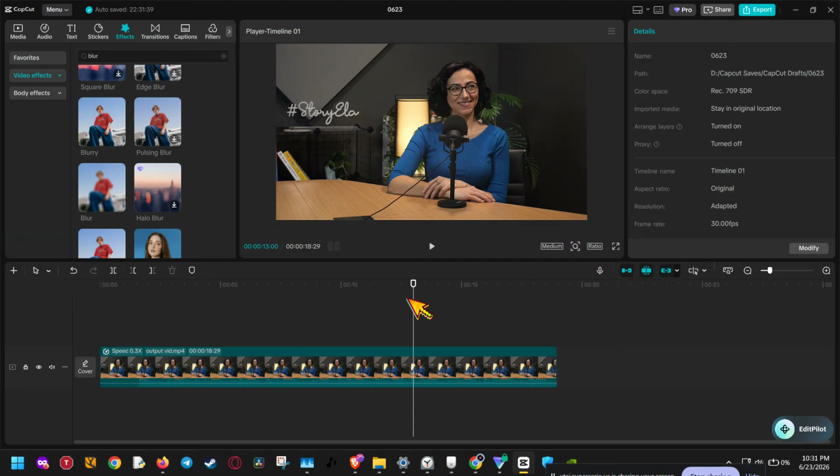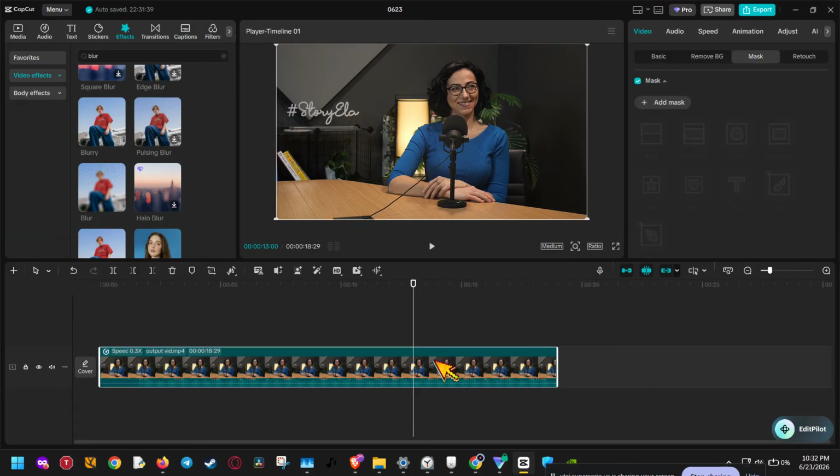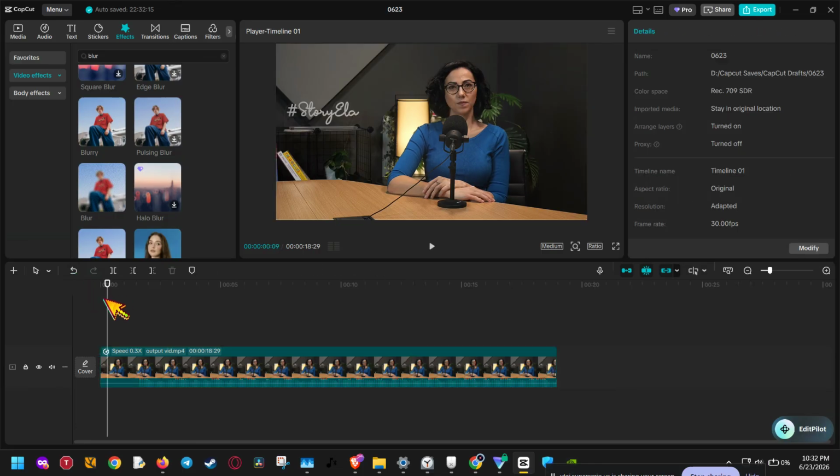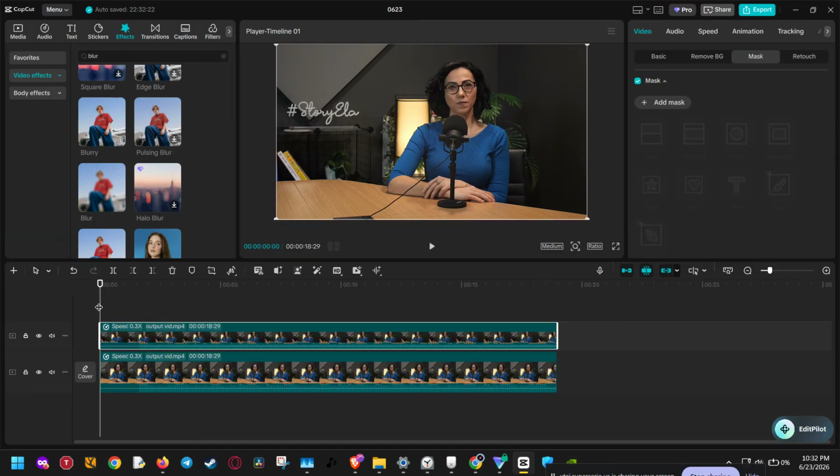First, open your project in CapCut and make sure your video is already placed in the timeline. We're going to start by duplicating the layer, because that gives us a clean way to apply the blur only where we need it. Click on the video clip in your timeline so it becomes selected. Then copy it using Ctrl and C on Windows, or Command and C on Mac. Right after that, paste it using Ctrl and V on Windows, or Command and V on Mac. You should now have a duplicate of the same video.